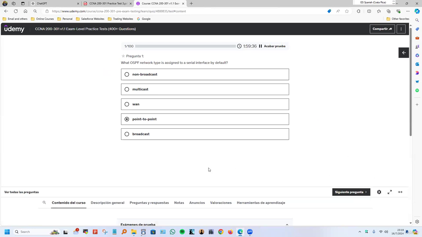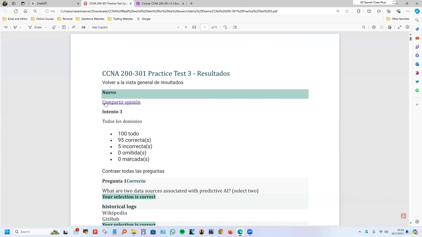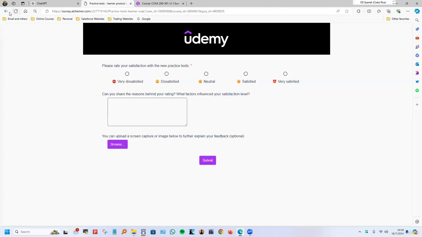First question is, what OSPF network type is assigned to a serial interface by default? The correct answer will be point-to-point. Next one, what are default syslog settings on a Cisco switch? Okay, let me go for now with the sequence number and with the encrypted option. I'm going to look this one in the PDF file just to double check. I'm not 100% sure about this.